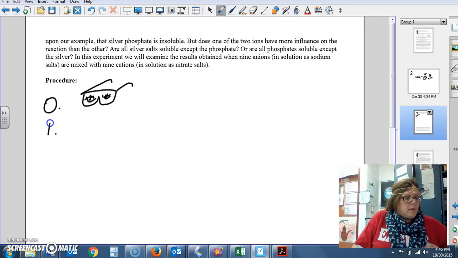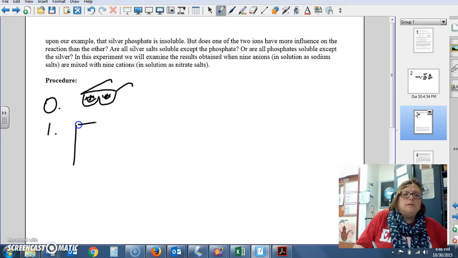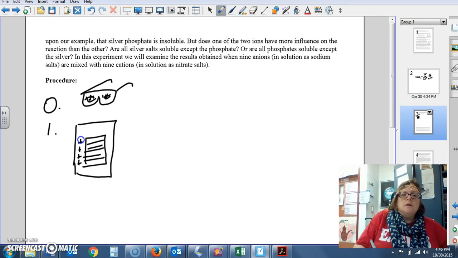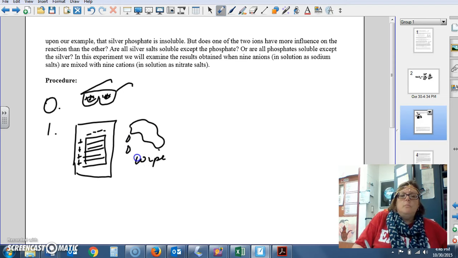Step 1. You have a white sheet of paper that has been laminated. That white sheet of paper has a grid on it with cations going down the sides and anions going across the top. So you're going to get that sheet, you're going to get a little damp paper towel, so you can put a little water on it, and you're going to wipe it clean. It may look clean, but we're going to wipe it off anyway. That's an L, not an H.